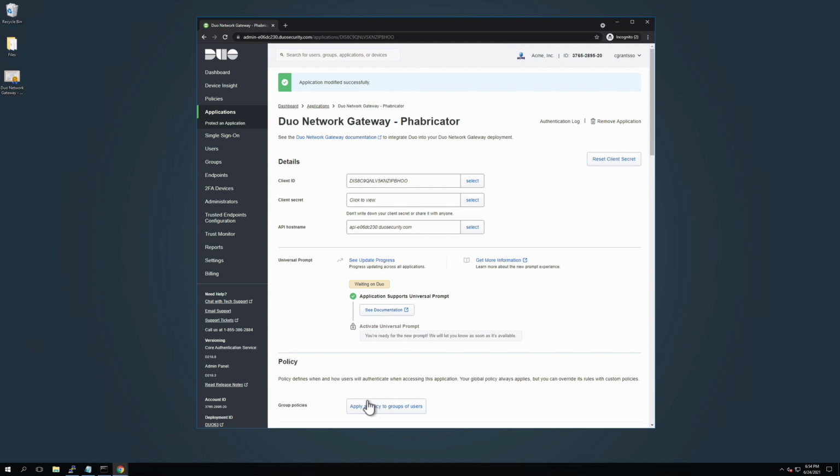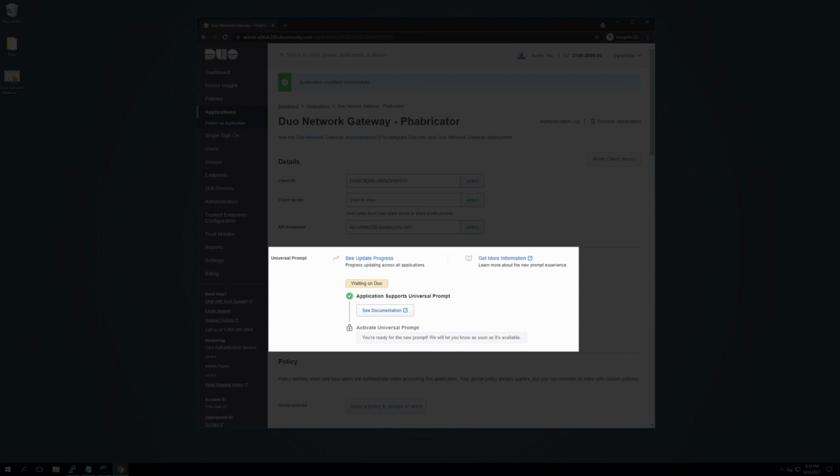When you install the latest version of Duo Network Gateway, you are ready to use Duo's next generation authentication experience, the Universal Prompt, once it's released. When you create a new DNG web application in the Duo admin panel, the Universal Prompt section shows the status as waiting on Duo. When the Universal Prompt becomes available, you'll return here to activate it for users of the application. The status will change to New Prompt Ready, and you'll see the control here for turning it on or off. Until then, your users continue to experience the current Duo prompt. For more information on the Universal Prompt, please see the documentation.